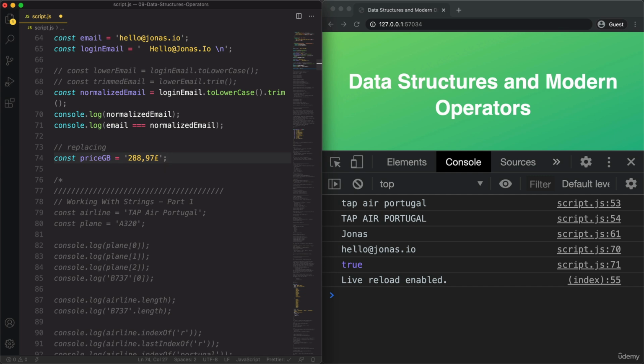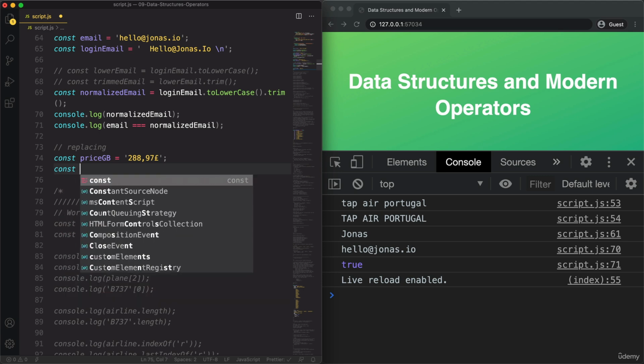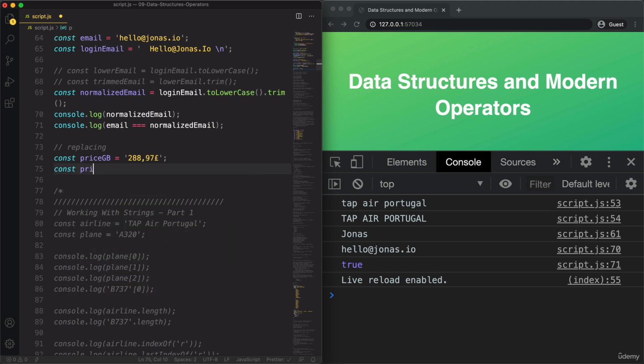And so that's actually what we're going to do now. We want to compute the price in US. All right. And so for that, we will need to replace the pound with the dollar sign and the comma with the period. So that's easy enough. Price Great Britain dot replace. And now here two arguments. The first one is the one we want to replace. And let's start here with the pound sign. And the second argument is the string that will replace the first one.